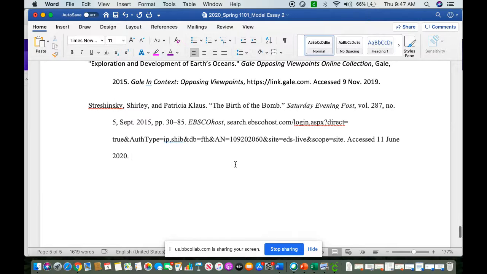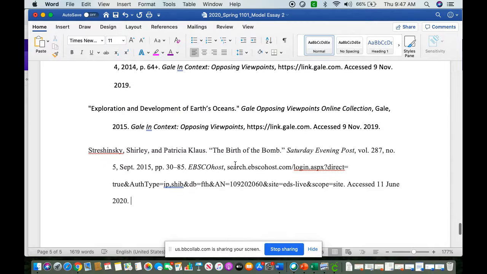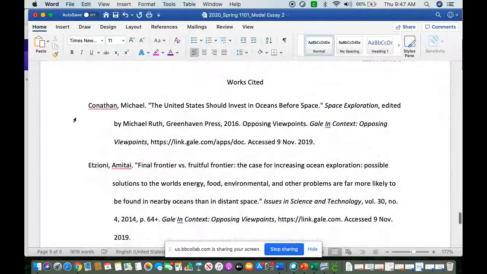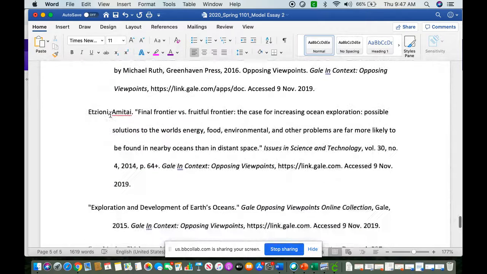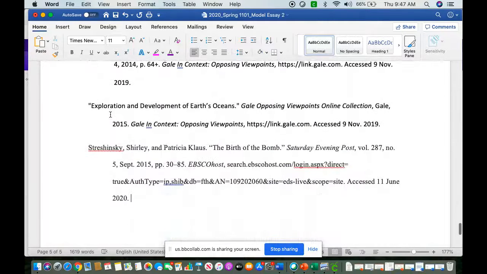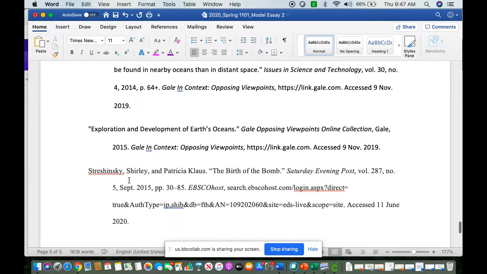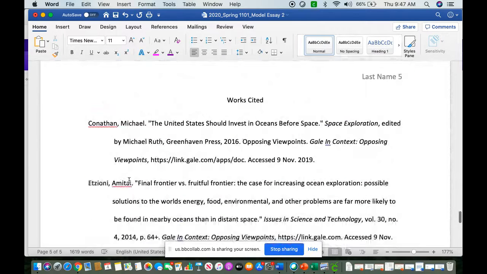So last thing, now that I've pasted it, I want to make sure I'm still in alphabetical order. I've got CO, ET, EX, ST. We are in alphabetical order. Everything's double spaced. We have our hanging indents, so things look good.